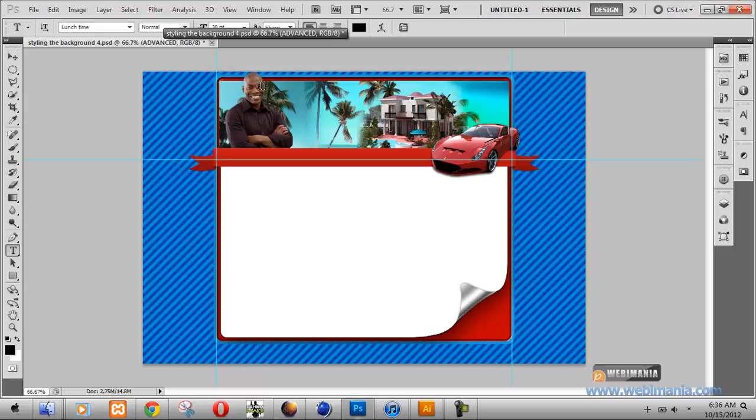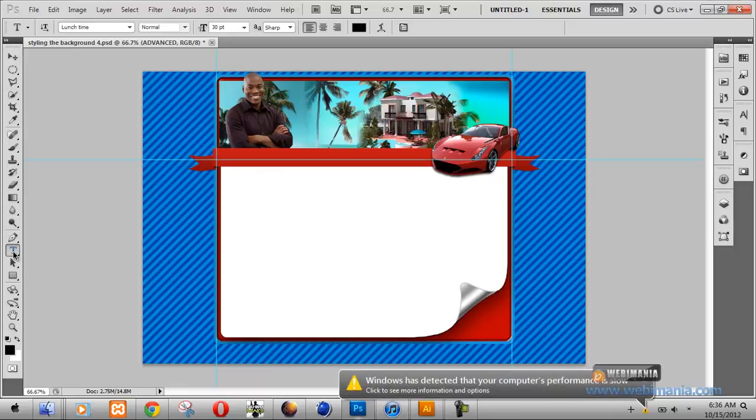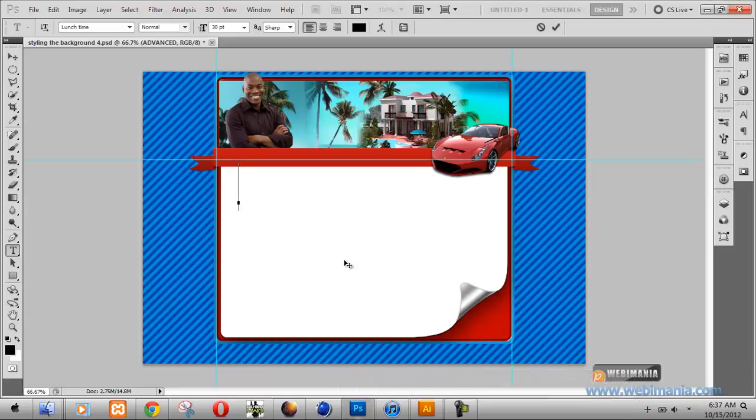So let's begin by typing in our font first. I'm going to start with the basics. Now what I want to do is to come over here and select your text tool. Right here, select your text tool, and just type anywhere on your screen. We're gonna type mini site.